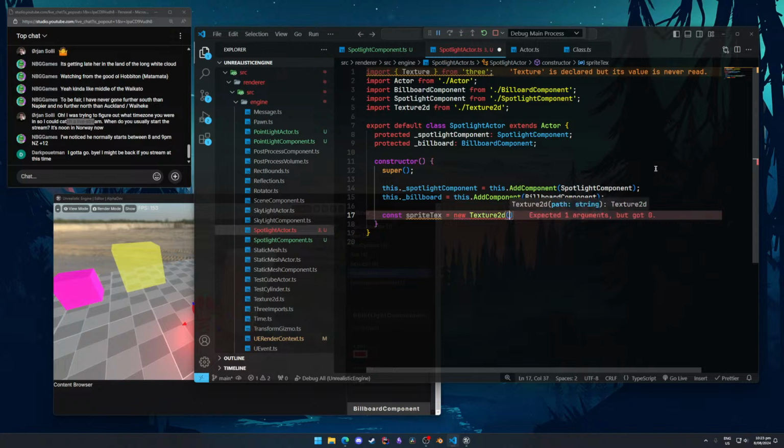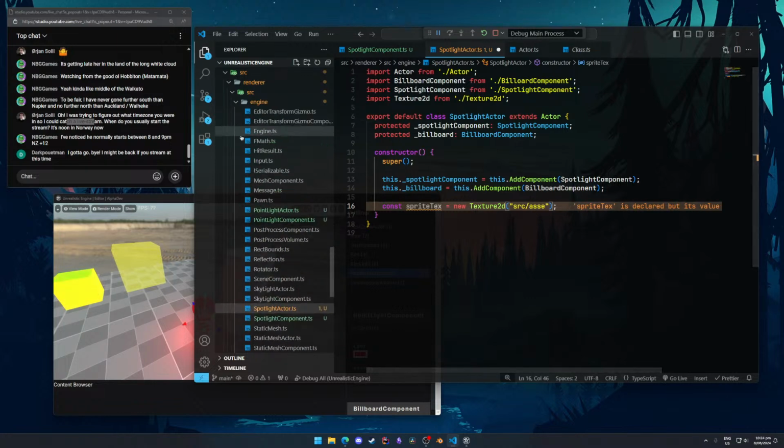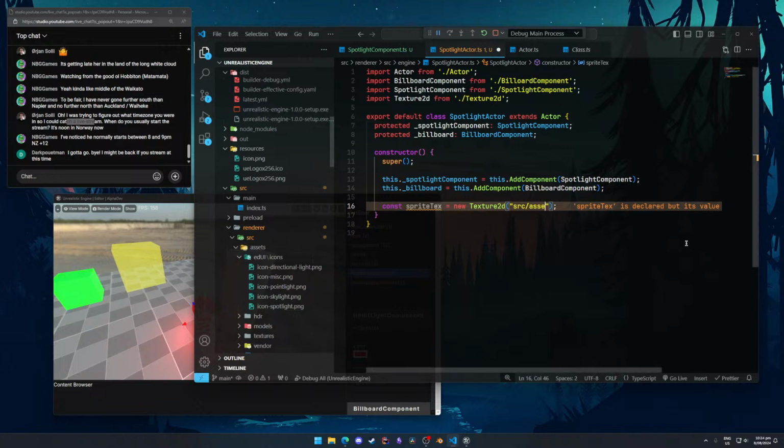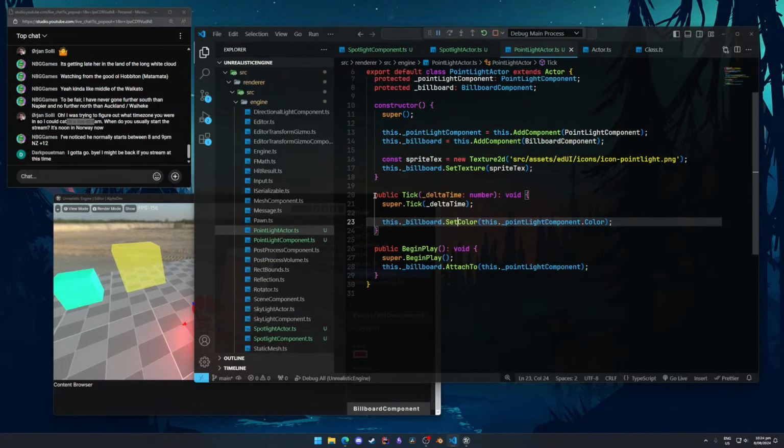Texture 2D, which I think is the one I made. Yep. Source asset. No. Yeah. No, I already forgot. What is it? Yeah, I was right. Source assets, icons. No. Ed UI icons, and then icon dash spotlight. That's the one. Billboard. Set the texture to this. And let me just steal my code from the point light to set the color.